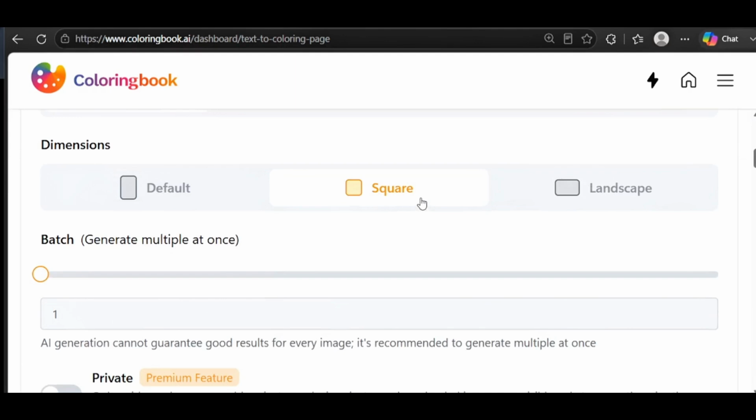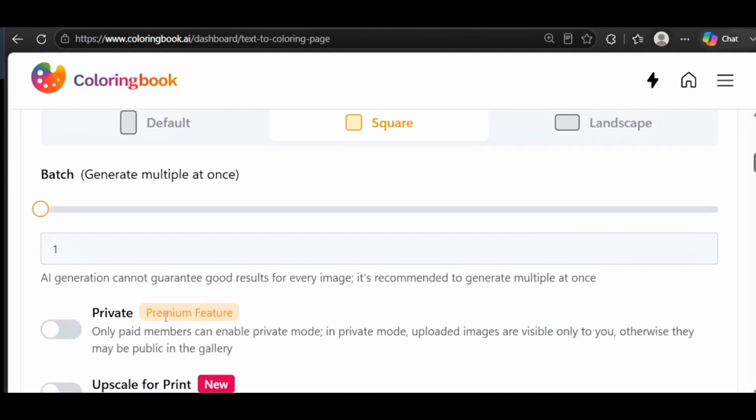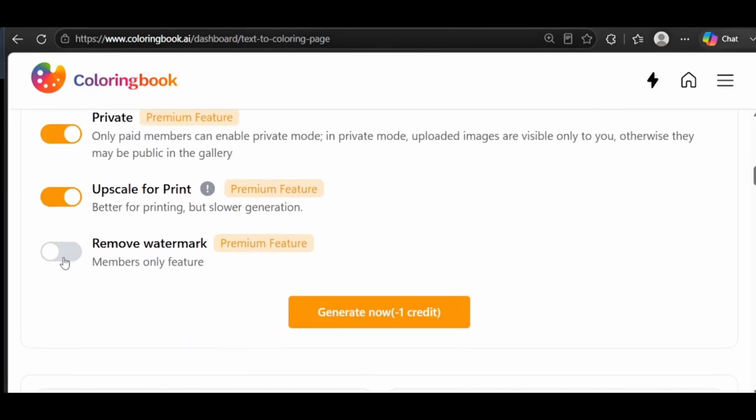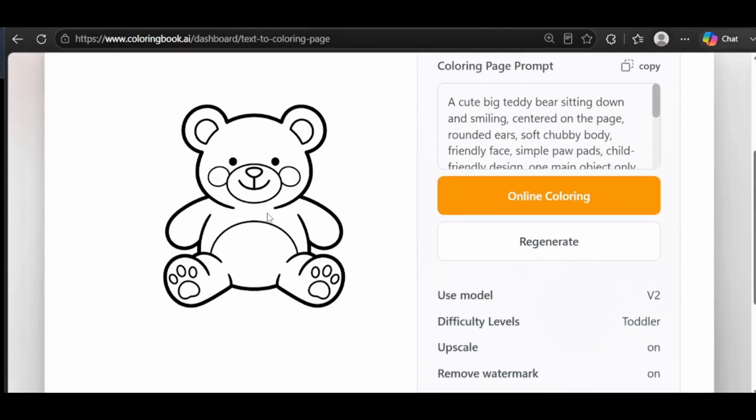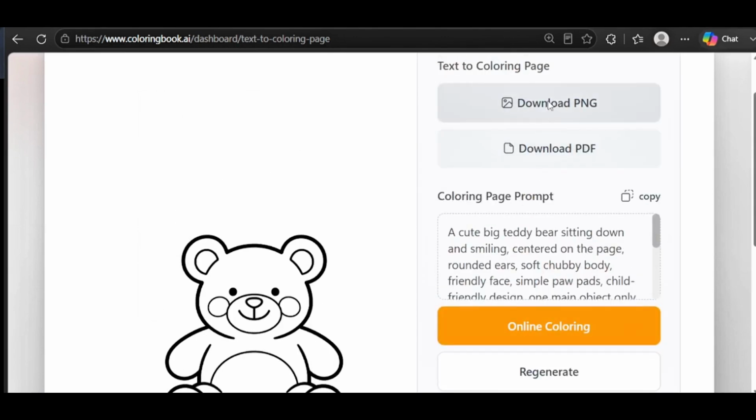I'll leave the dimension as square because I'm going with an 8.5 by 8.5 dimension. I'm going to generate just one batch so you can see how well this AI tool can create images on just one batch. Private, upscale for print, we remove watermark, and I'm going to generate now. So each generation takes just 1 credit. Now look at this. Clean outlines, no word distortion, and exactly what I need for a simple toddler coloring page. I'm going to go ahead and download it.